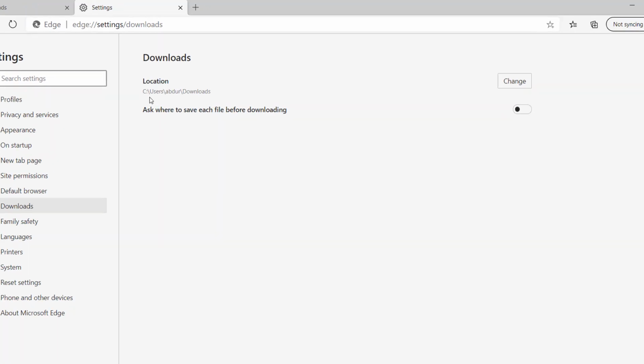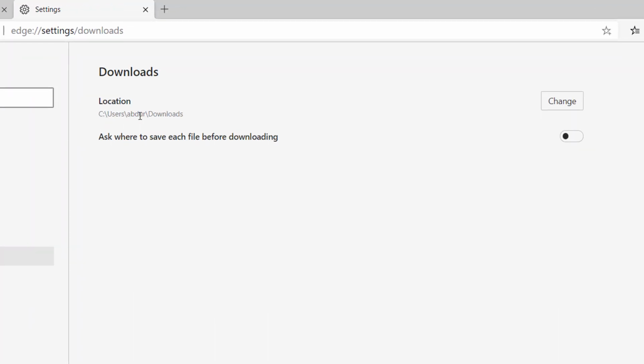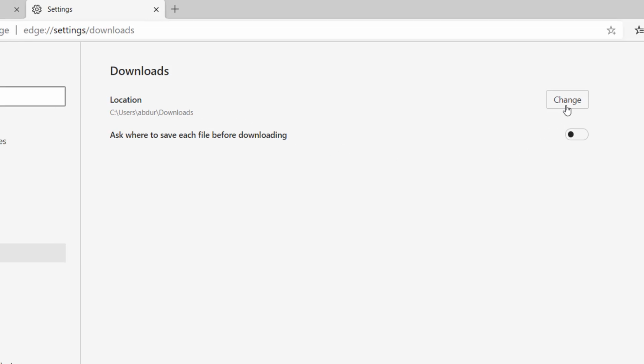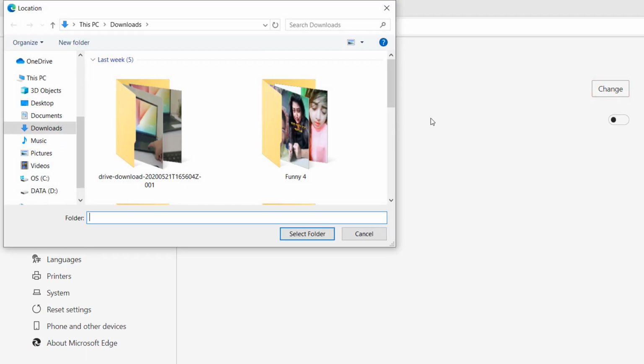By default, you can see this is going to be saved in C, Users, Downloads. Whenever I download anything, it will go directly to the download folder. Now, how can you change it? You can easily click here, the change button, and then you can easily choose your particular location.